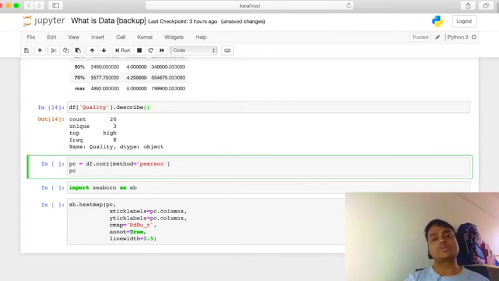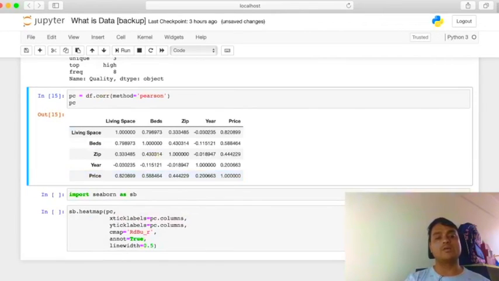And now if we want to see some correlation among the columns, we can use Pearson correlation or some other correlation. For showing correlation, we use df.corr. What method will be used to find this correlation? Here we are using Pearson, so we can see that it shows Pearson values for each column against all the other columns. We can see that housing price is highly correlated with living space, and living space is also correlated with beds, and so on.